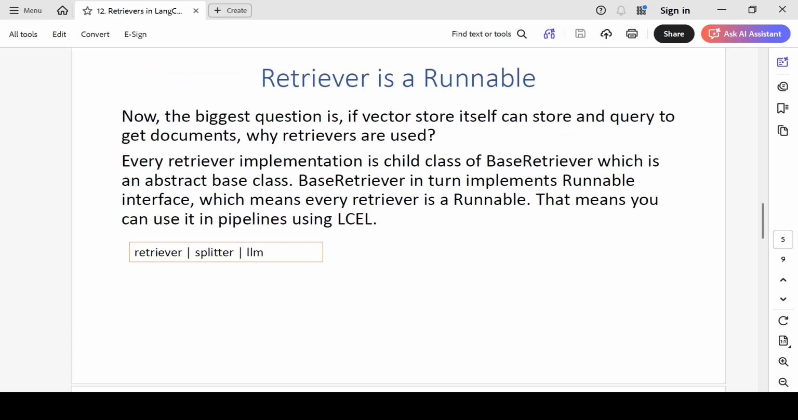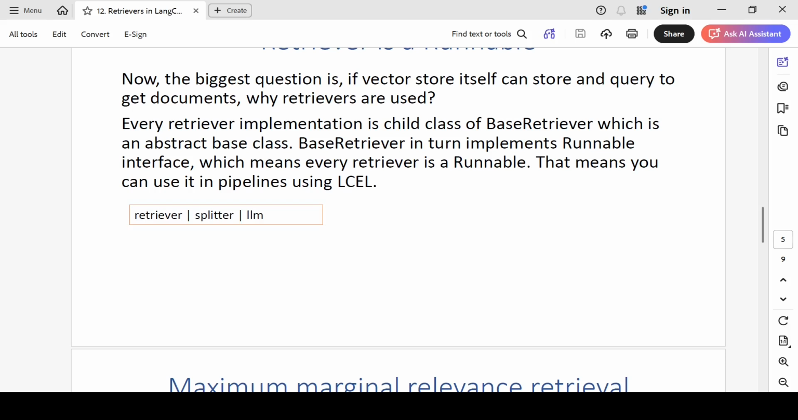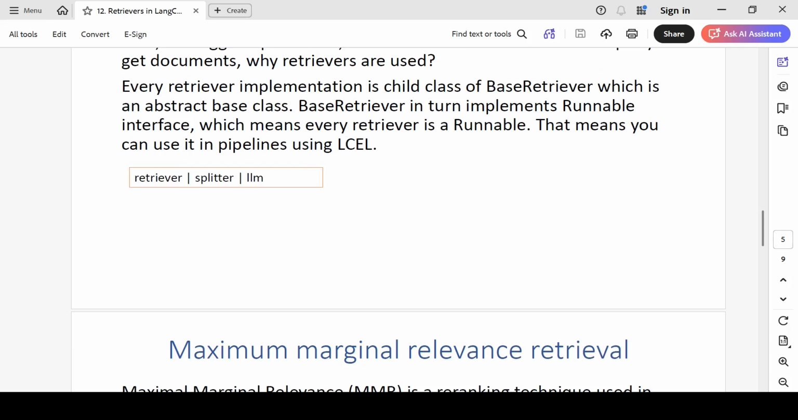One important thing about a retriever is that a retriever is a runnable. Every retriever implementation in LangChain extends the base retriever abstract class, and this base retriever in turn implements the runnable interface, which means every retriever itself is also a runnable. So what does that bring to the table? That gives you the ability to use a retriever also in a pipeline using LangChain Expression Language. So you can use a retriever in a workflow like this, right? So that is also one advantage of a retriever.